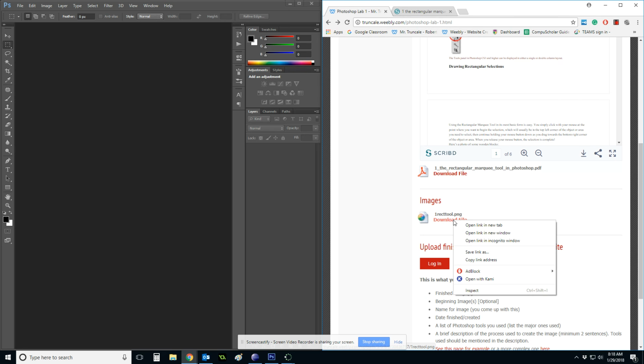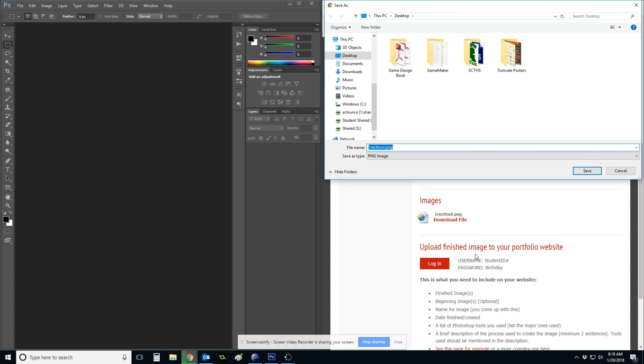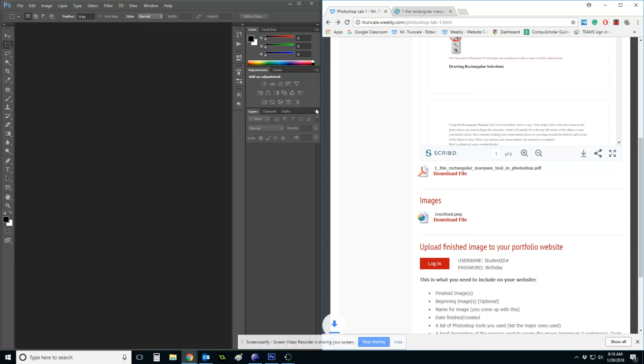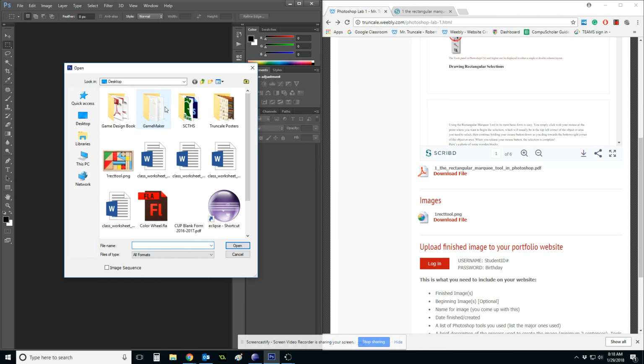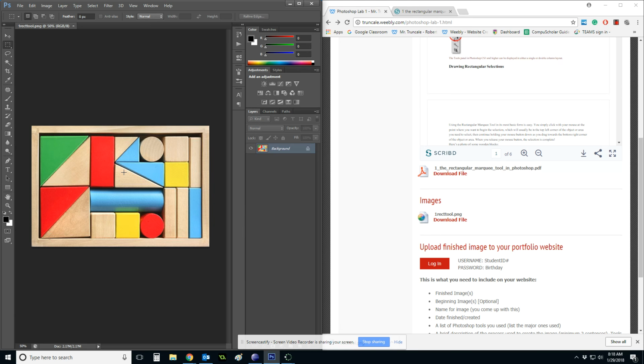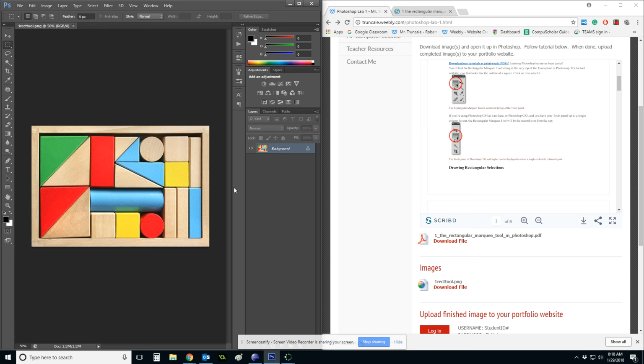The image is here. If you right click, do save link as, and then save the PNG file or JPEG file. Usually in your shared drive, I'm just gonna put it on my desktop for now. In your shared folder, it should have your ID number. Hit save, then open up Photoshop, go File, Open, find that file, open it. Now, if you have multiple files, you're going to open multiple files and you have separate tabs up here for each photograph. But for this one, we just have one.